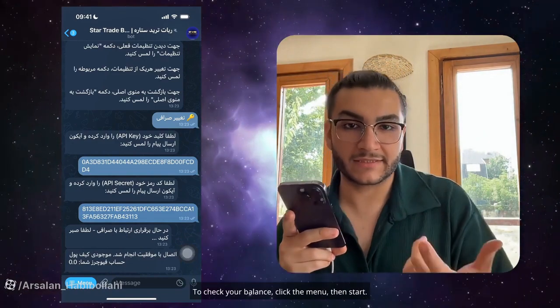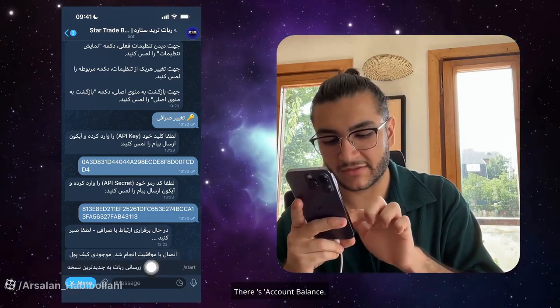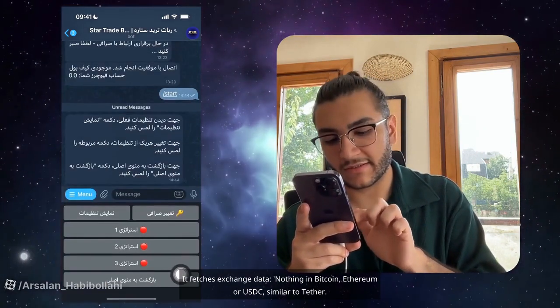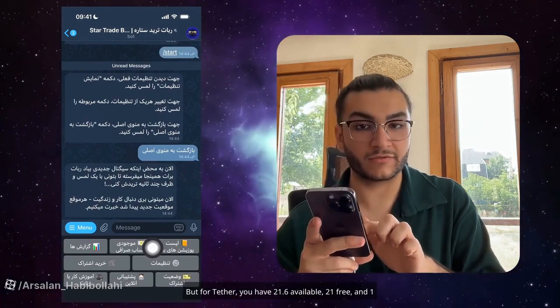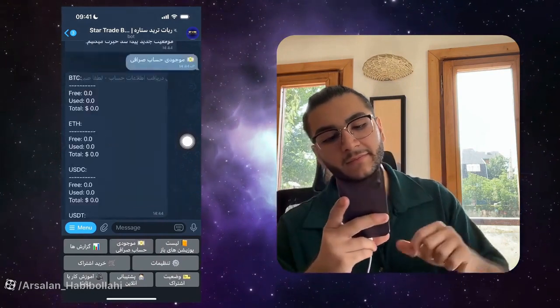To check your balance, click the menu, then Start. The main menu opens. There's account balance. Do you see it? I'm clicking it. It fetches exchange data. Nothing in Bitcoin, Ethereum, or USDC, but for Tether, you have 21.6 available, 21 free, and 1 in trade.